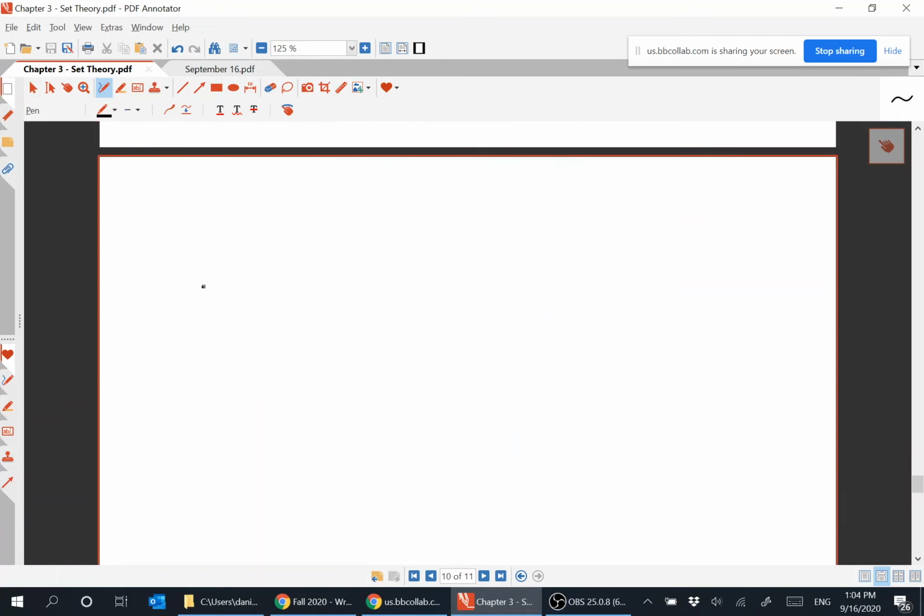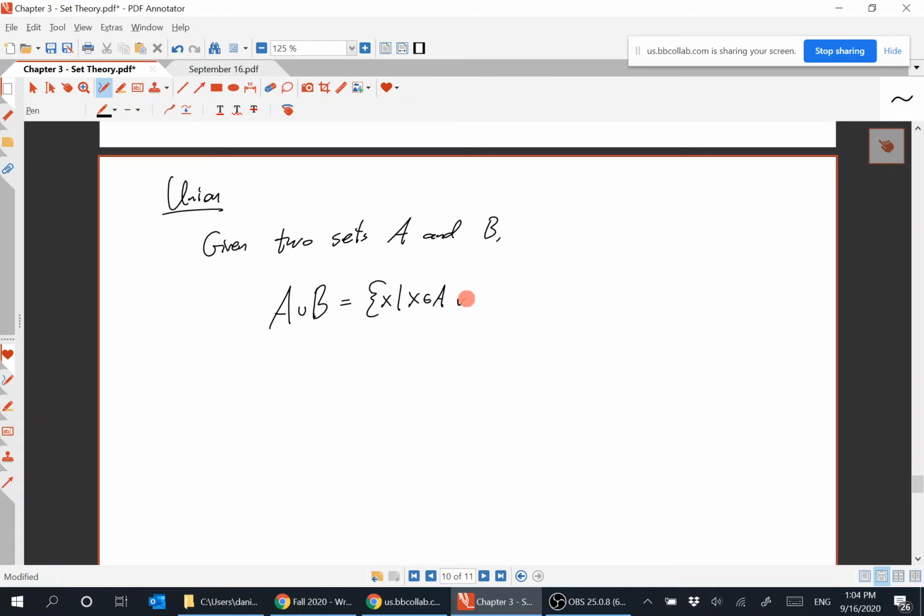Next operation, union. Given two sets A and B, A union B is the set of all elements X such that X is in A or X is in B. So notice it's defined using OR, and it uses a symbol very close to the symbol for OR. The Venn diagram for the union of two sets.